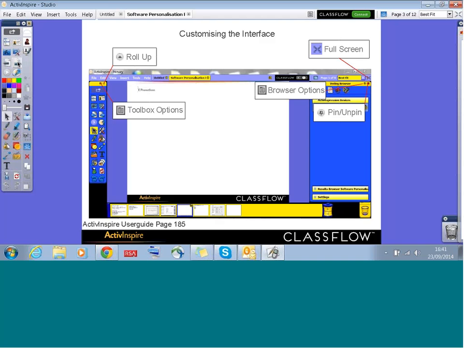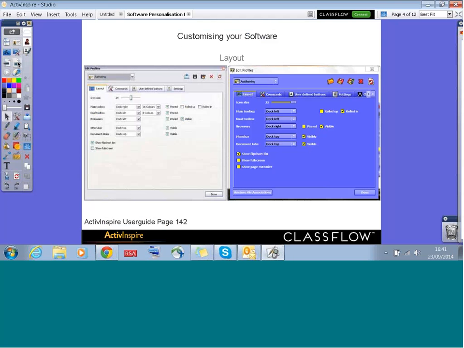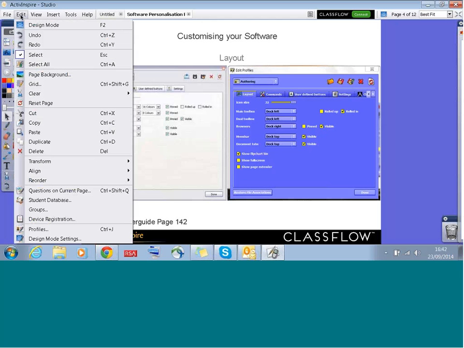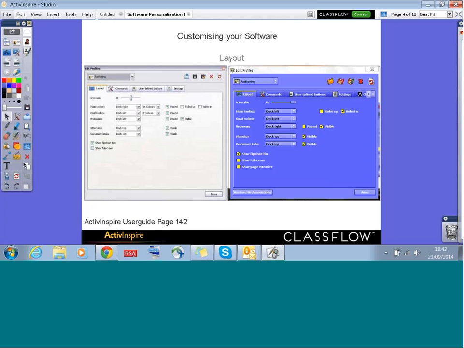Now, the other way that you can customize your software is by going into the software settings. Going into the software settings allows me to control the default position, visibility, and behavior of toolboxes, toolbars, browsers, and other areas of the ActivInspire software very quickly. So to get to that, I want to go up to either File and Settings down here, or I could go up to the Edit menu and select Profiles. So there's two different ways I can go in there. I tend to go File and Settings.